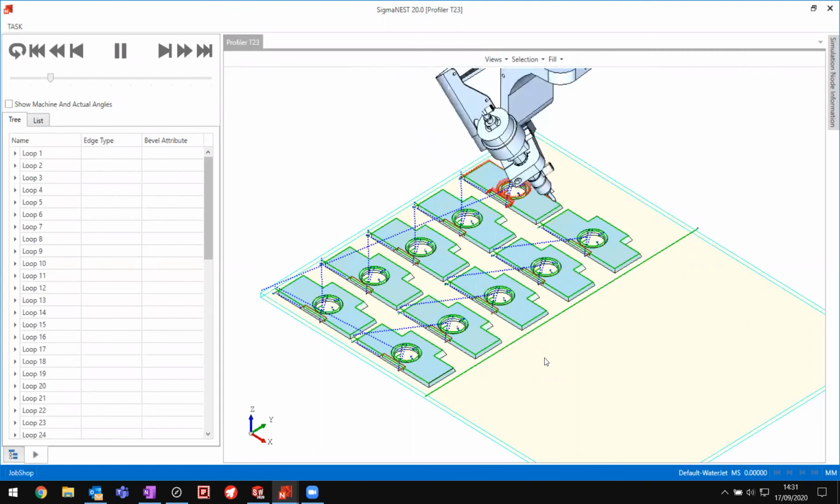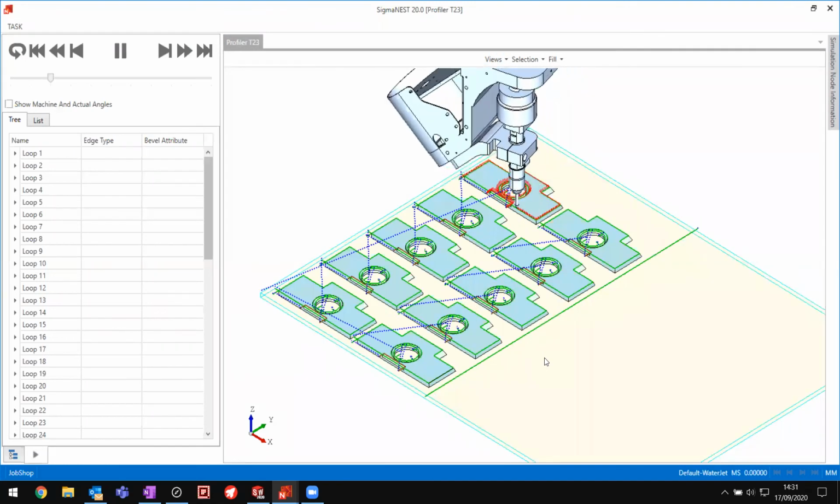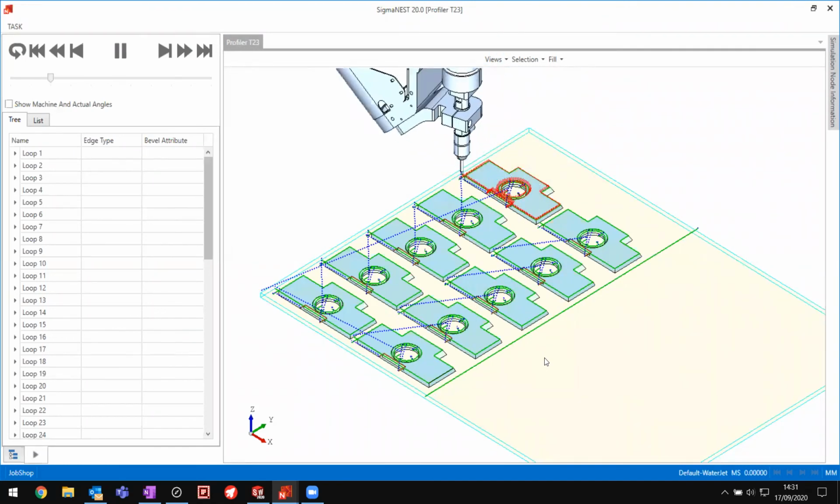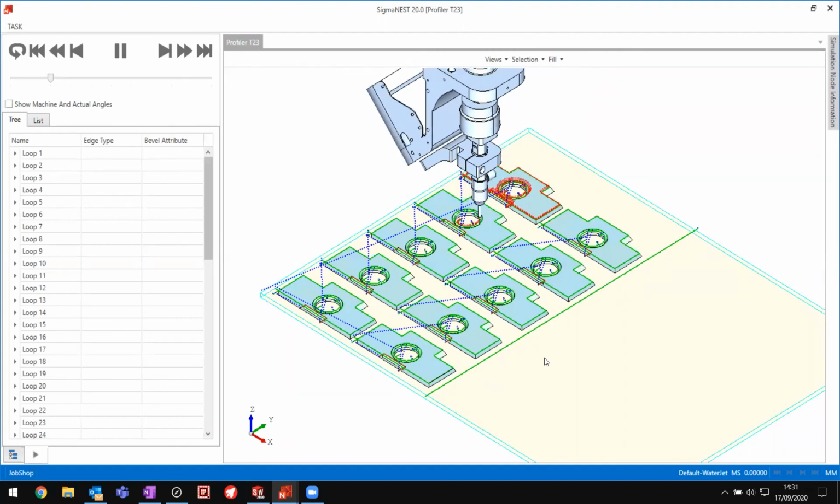Okay, I hope I've been able to give you a good display of our new 3D bevel functionalities for SigmaNEST V20. Thank you for your time.